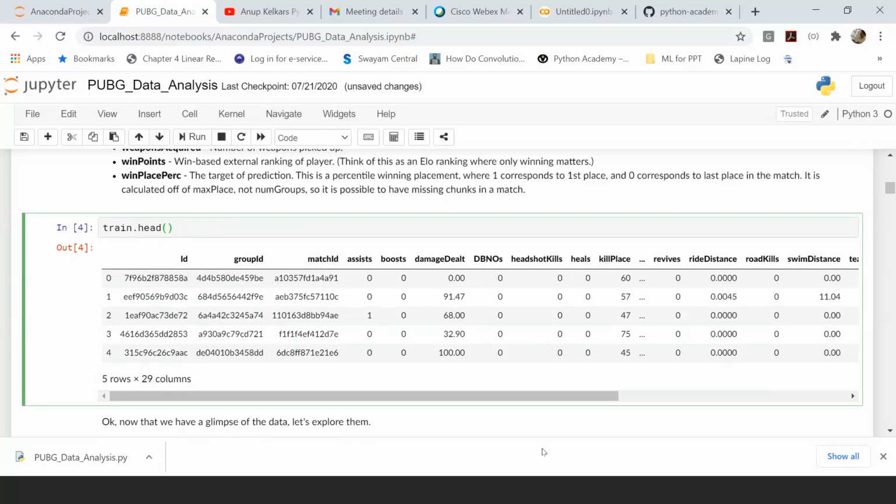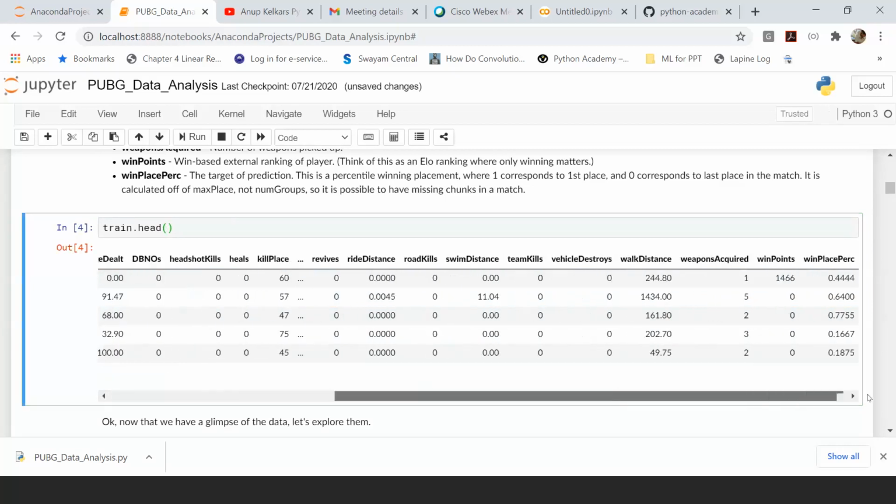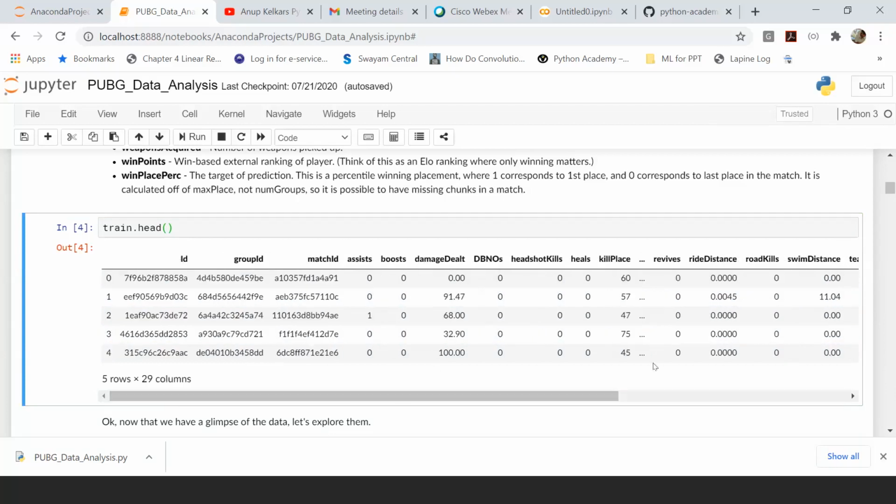The data which has been shown and the columns: these columns will not signify anything, like group ID, match ID. What will signify is assists, boosts, damage dealt, and so on. So many columns are there. Important is the last column, which shows, from 0 to 1, the win place percentage. And that is the prediction we should make on the basis of this data. If this data is there, what is the prediction, how likely is it that the person will win or not. So that is the case.